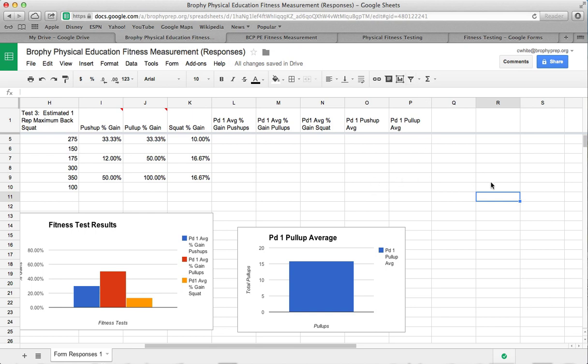I hope this has helped. This is just very, very basic instructions on how to set up a Google form and for physical education fitness data, but certainly the applications are virtually endless for surveys and any sort of data collection you intend to do.